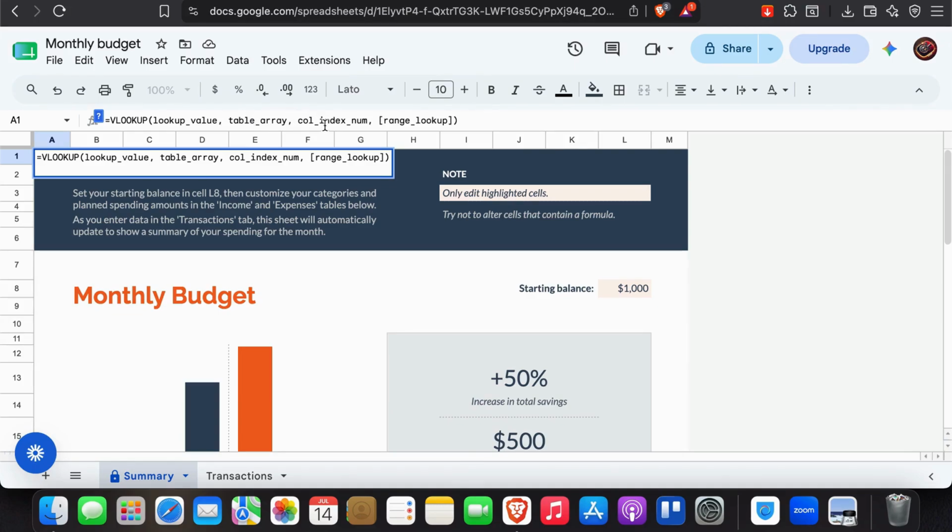You also have the col_index_num. This is the number of the column that holds the data you want to retrieve. The first column in your table is 1, the second is 2, and so on. Lastly, the range lookup. You could type false or 0 for an exact match. You could type true for an approximate match. Almost all beginners should use false.